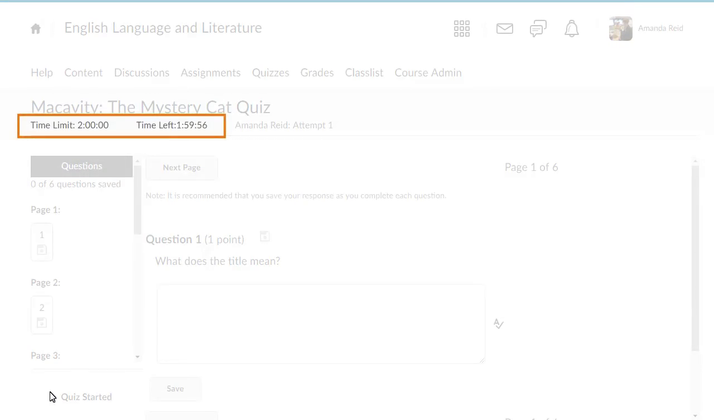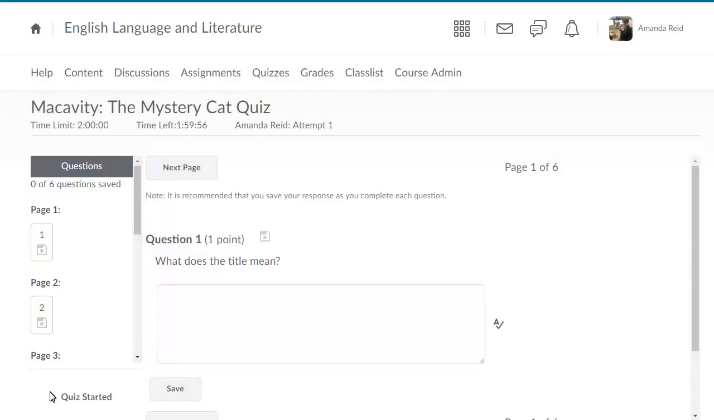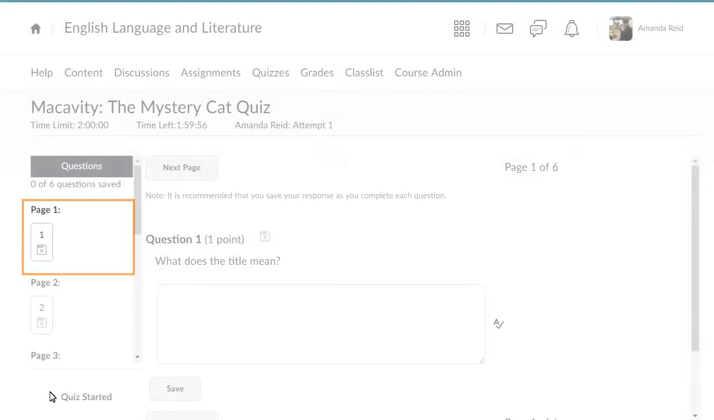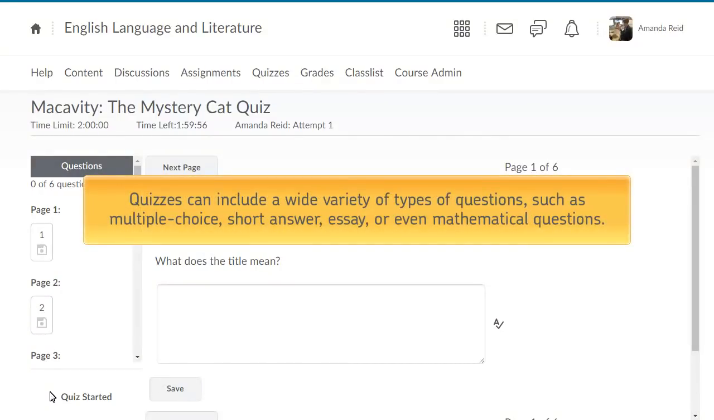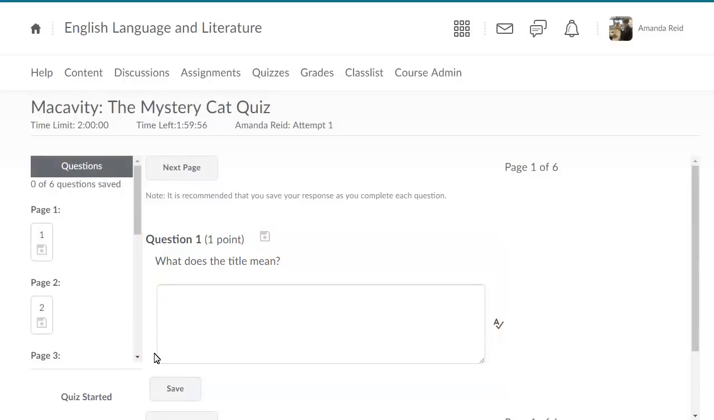If your quiz is timed, the time limit and the time remaining appear following the quiz name. An outline showing the number of questions and page structure appear in the Questions section. For example, this quiz has 6 questions and 1 question per page. Quizzes can include a wide variety of types of questions, such as multiple choice, short answer, essay, or even mathematical questions. Enter your response for each question.